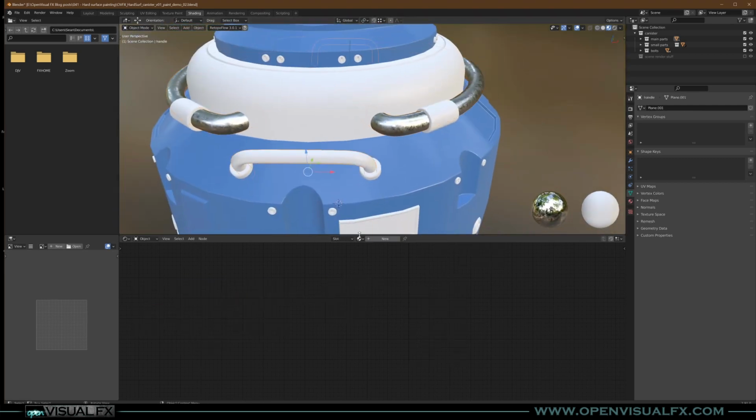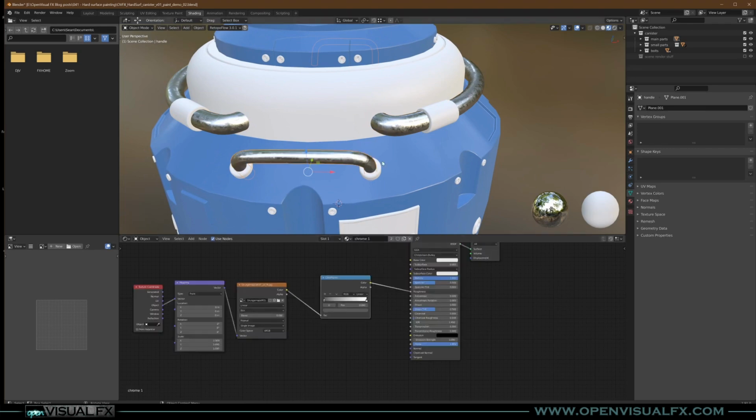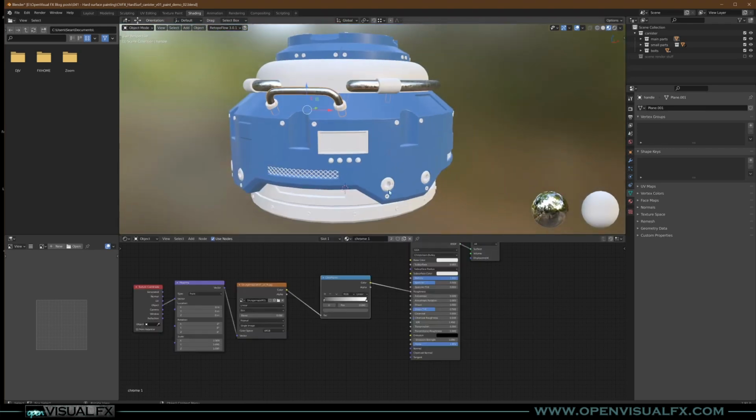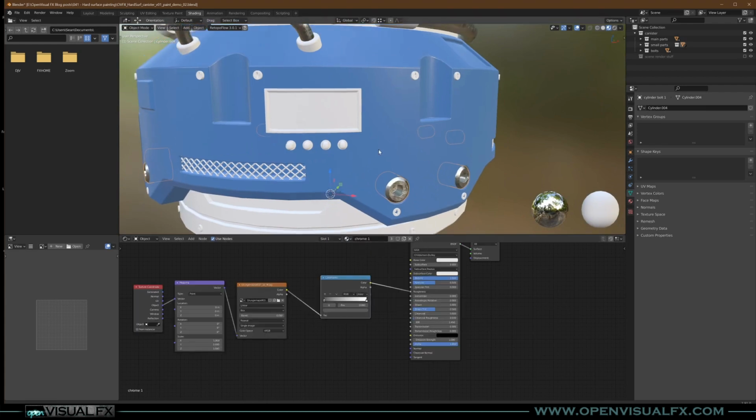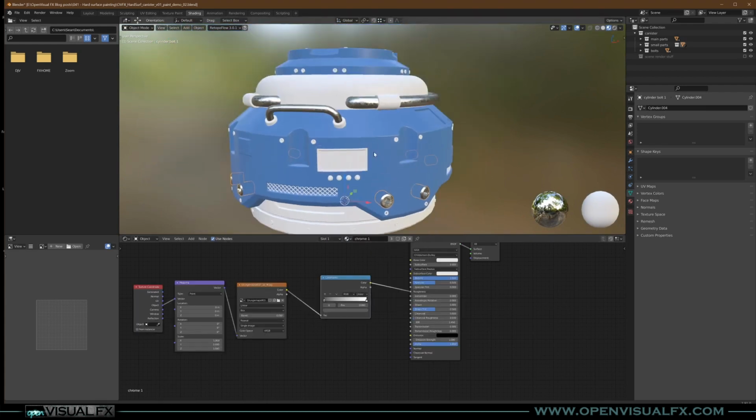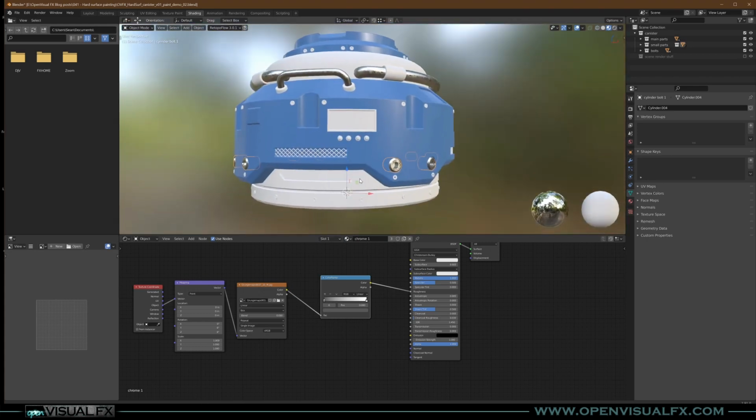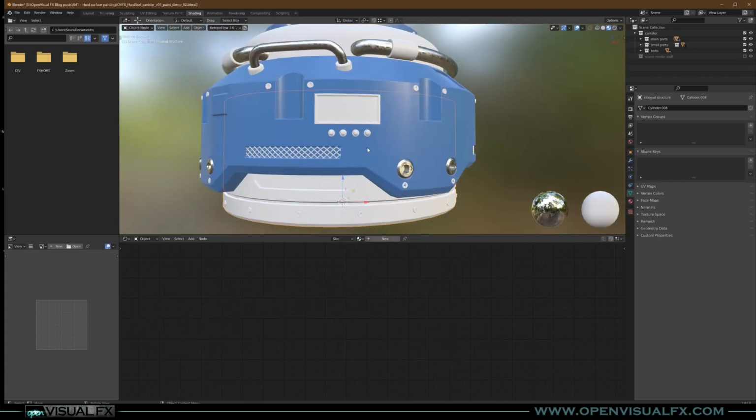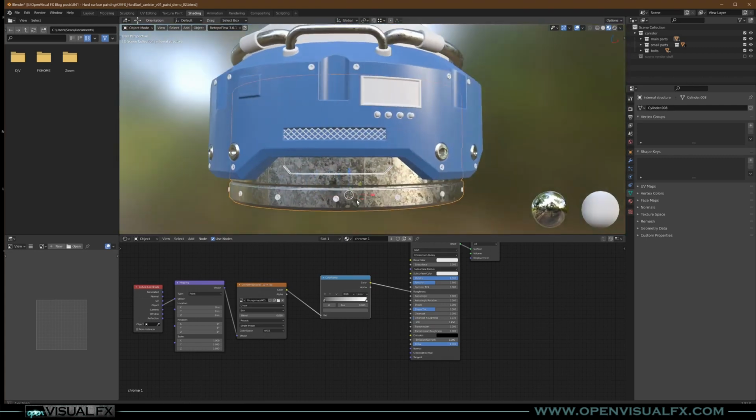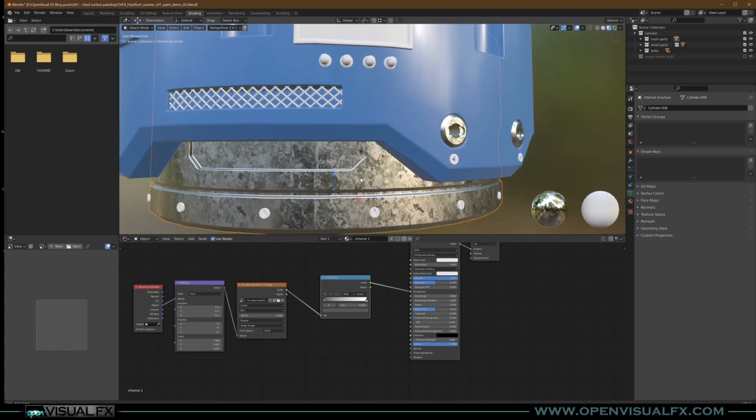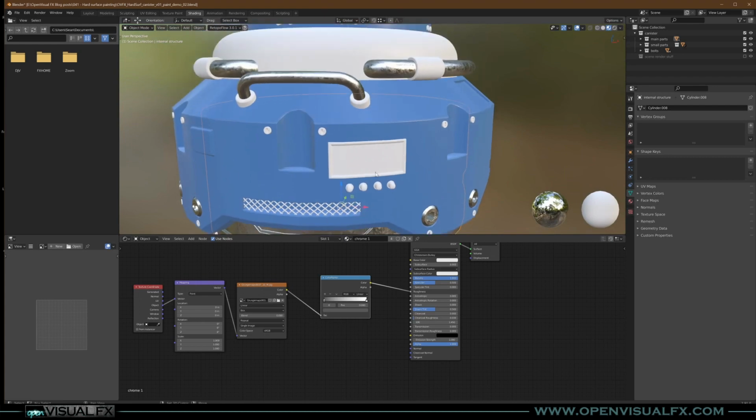We can also apply it to this. Let's do the chrome on that. Looks great. We can apply it to these little bolt things. Chrome. What else? Should we apply it to this thing for now? Yeah, why not? Just for now, anyway. Looks pretty good. Looks like galvanized metal or something down there.